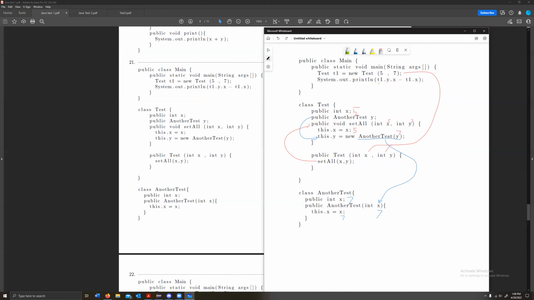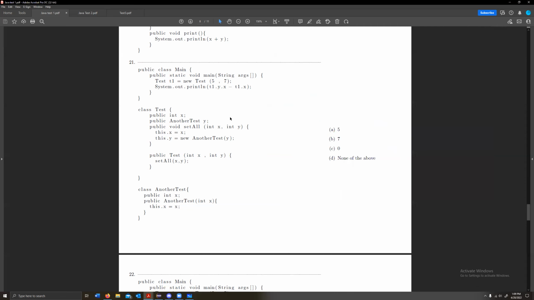So let's look at T1.y. That's looking here, but that's within another test here. Meaning another test has its own variables, and we're going to look at the X variable here, which has 7 assigned to it. So this is going to end up printing out 7 minus T1.x, which is just 5. And that's going to be 2. Or otherwise known as D, none of the above. So yep, 21 is D.